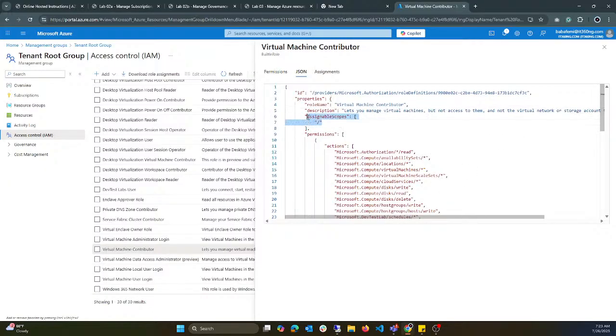Now, this assignable scope is what I was talking about, the scope. Meaning, where do you want to assign this particular role? Is it on the subscription? Because when you create a new role, you need to determine where you want to assign that particular role. Do you want to assign it on a subscription? That means if you assign it on that subscription, other subscriptions won't have that role. So if you want a role to cascade down to all the subscriptions within your tenant, then you need to assign it on a management group.